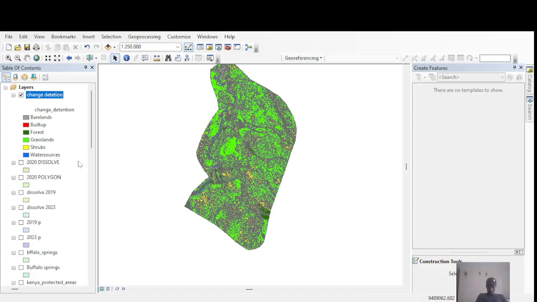So I've said that you'll add a field. You can just write change detection. Make sure that you leave no space. Then you just input it as text, then okay. Then you can add another field as area change. This will display the change detection per area of each and every class that we are doing. So we can input it as double, then okay. So we'll be having change detection here.